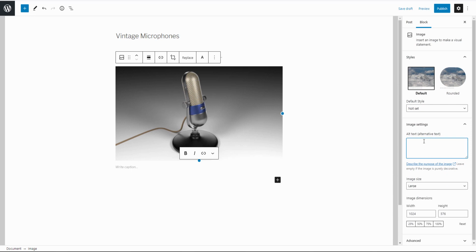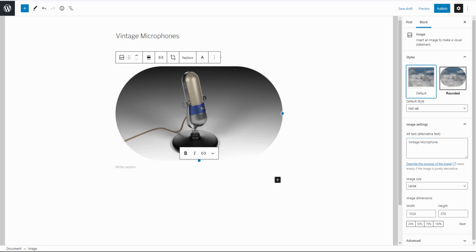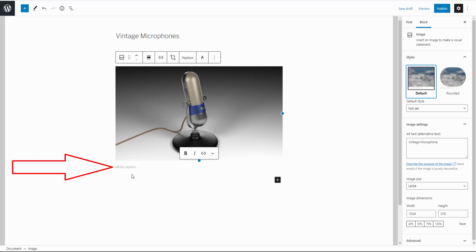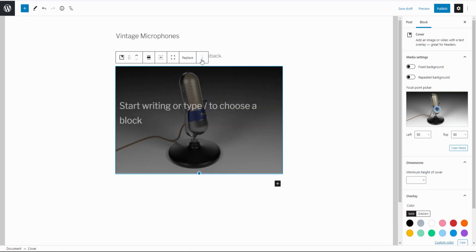You can add alternative text here for the photo. You can also round the corners. Under the image, you can add a caption if you'd like. An interesting thing that you can do from the toolbar is to add text over the image. When you click the A, it will convert the image block into a cover block.